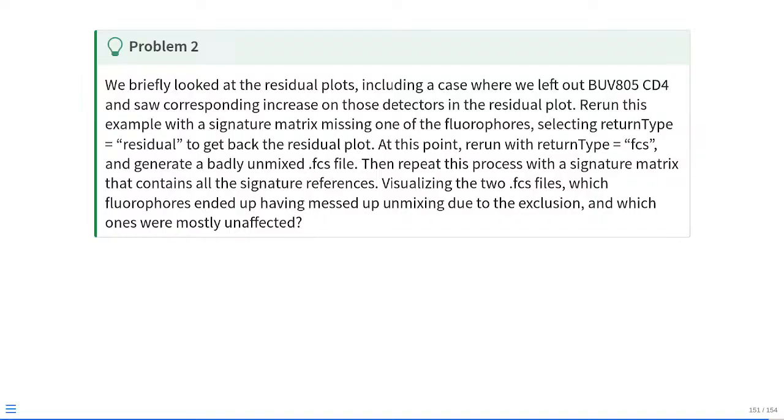Is the extra bit of residual not actually impacting how you perceive the unmixing? Is it causing a lot of issues downstream that are immediately obvious? Is it somewhere in between? It's a little bit of a treasure hunt to figure out how to contextualize what these residual plots actually mean in context for your data itself.